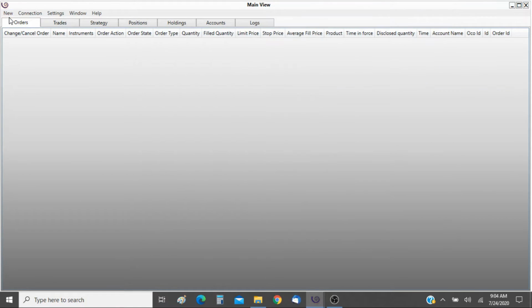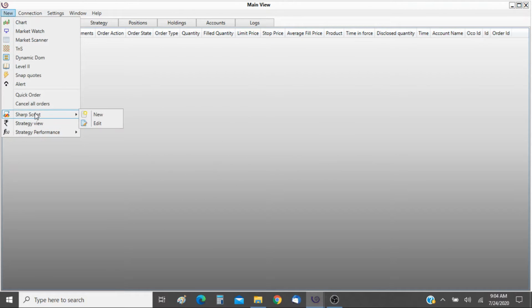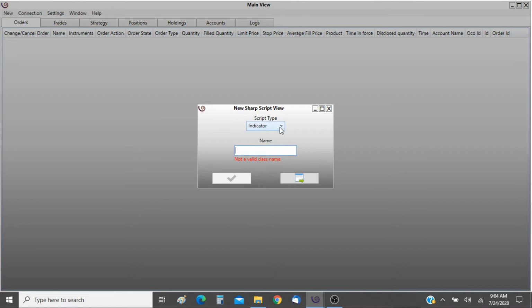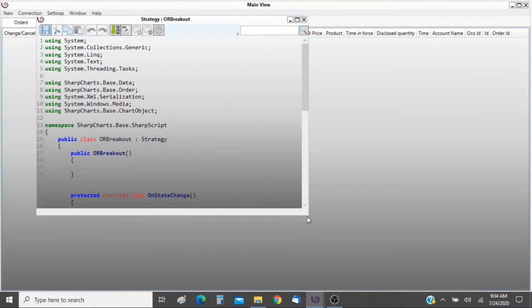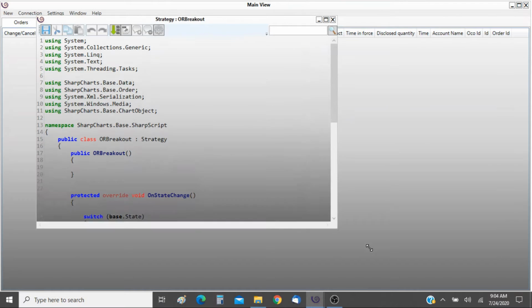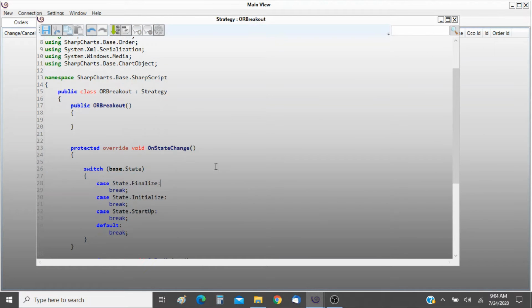So we'll just go to new, shop script, and click on new, and we will select the script type as strategy, and we will name it like our breakout. Okay, now this is the default editor. The scripting language is C#.